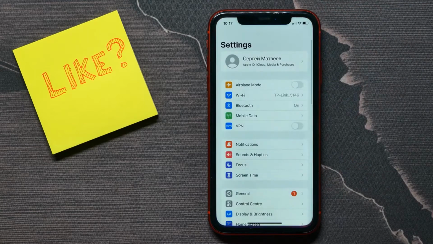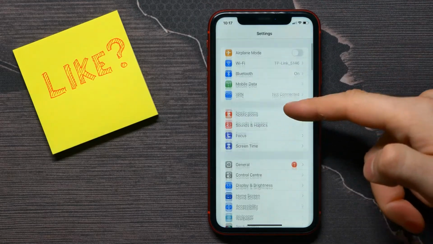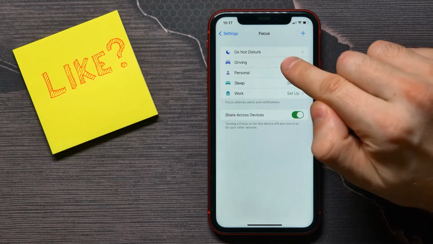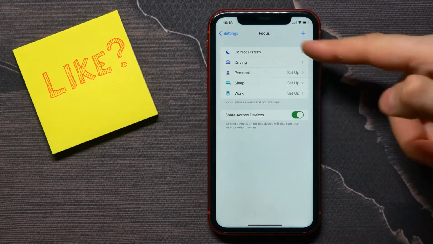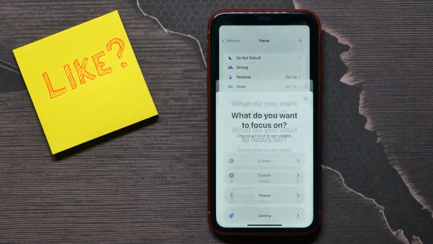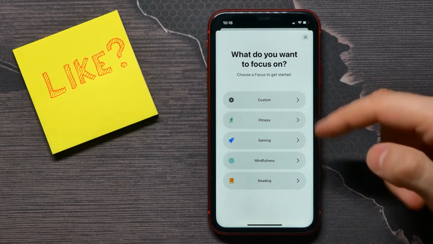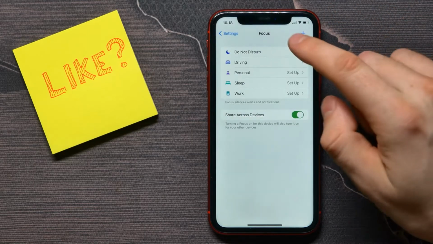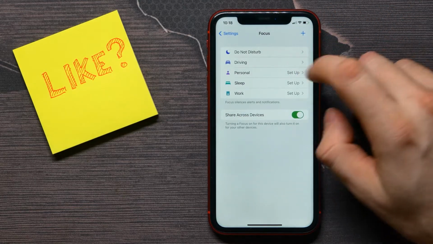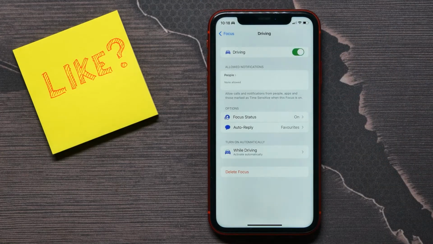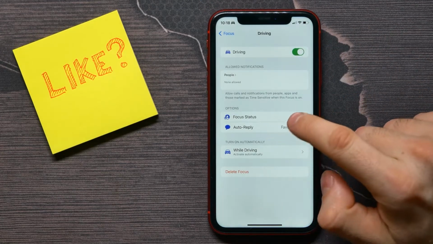First, open up your settings and here select Focus. Then you need to select Driving. If you do not get Driving in that list, tap on that plus icon here and from the suggested options select Driving, and then Driving will appear in that list. Then select that, turn it on and then select Auto Reply.